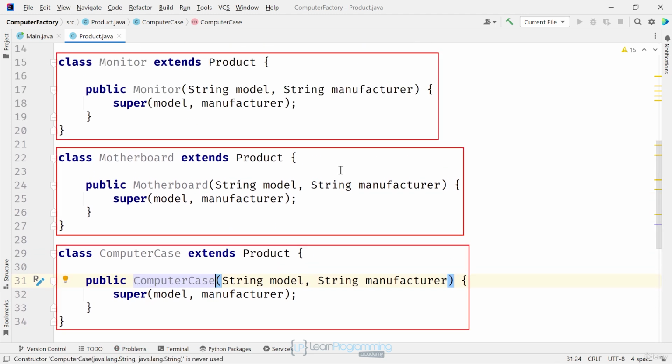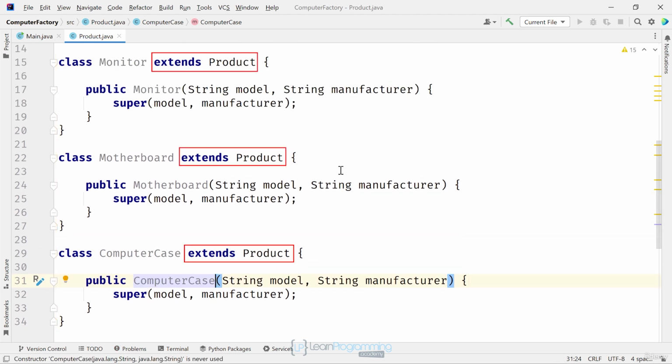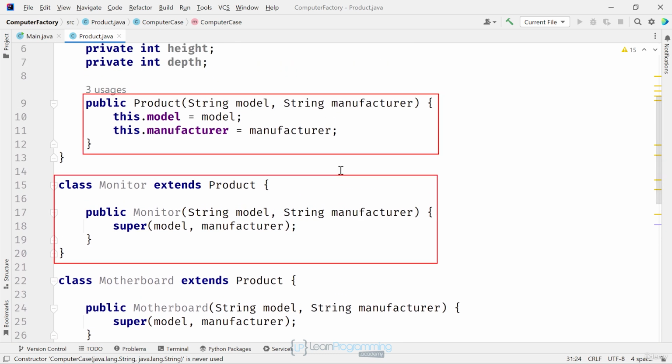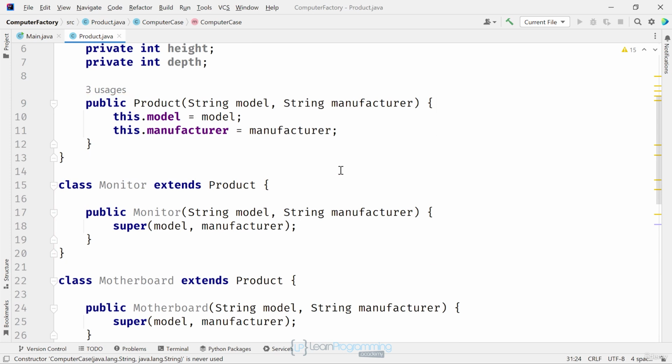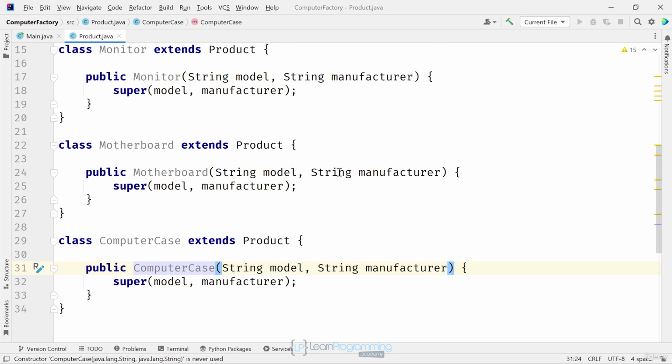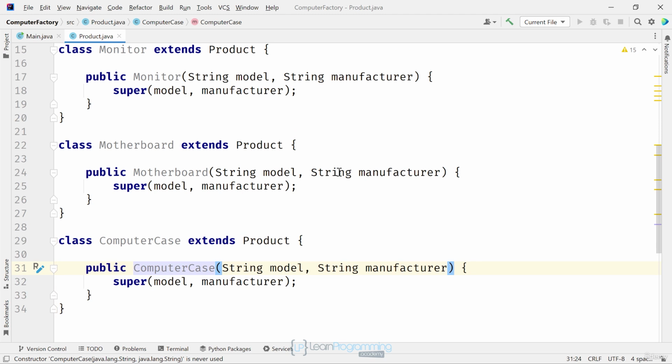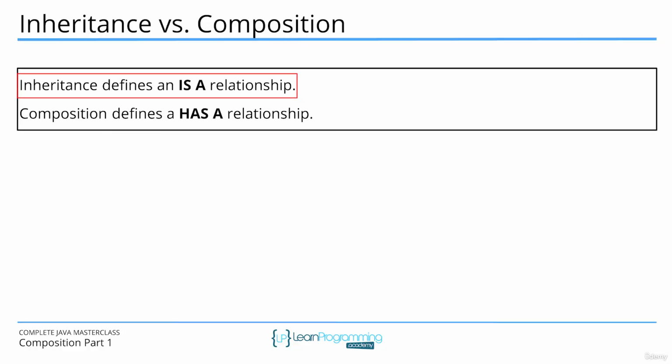Okay, so my three classes are created and all three extend product. I can say now that monitor has an is-a relationship with product, meaning that a monitor can be said to be a type of product. That's the relationship between the two classes. And I can quite correctly say that all three of these parts, monitor, motherboard, and computer case, are all types of product. And that's essentially what inheritance is. Inheritance defines an is-a relationship. Composition defines a has-a relationship.